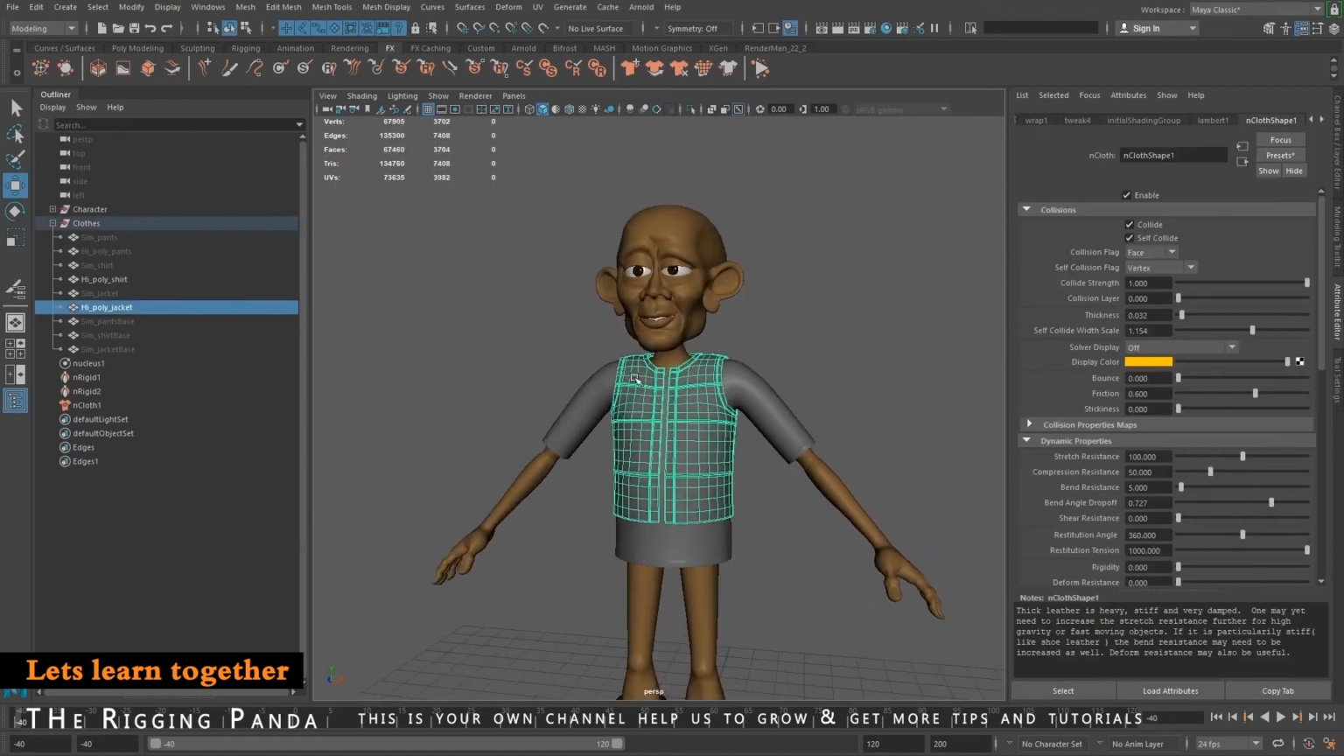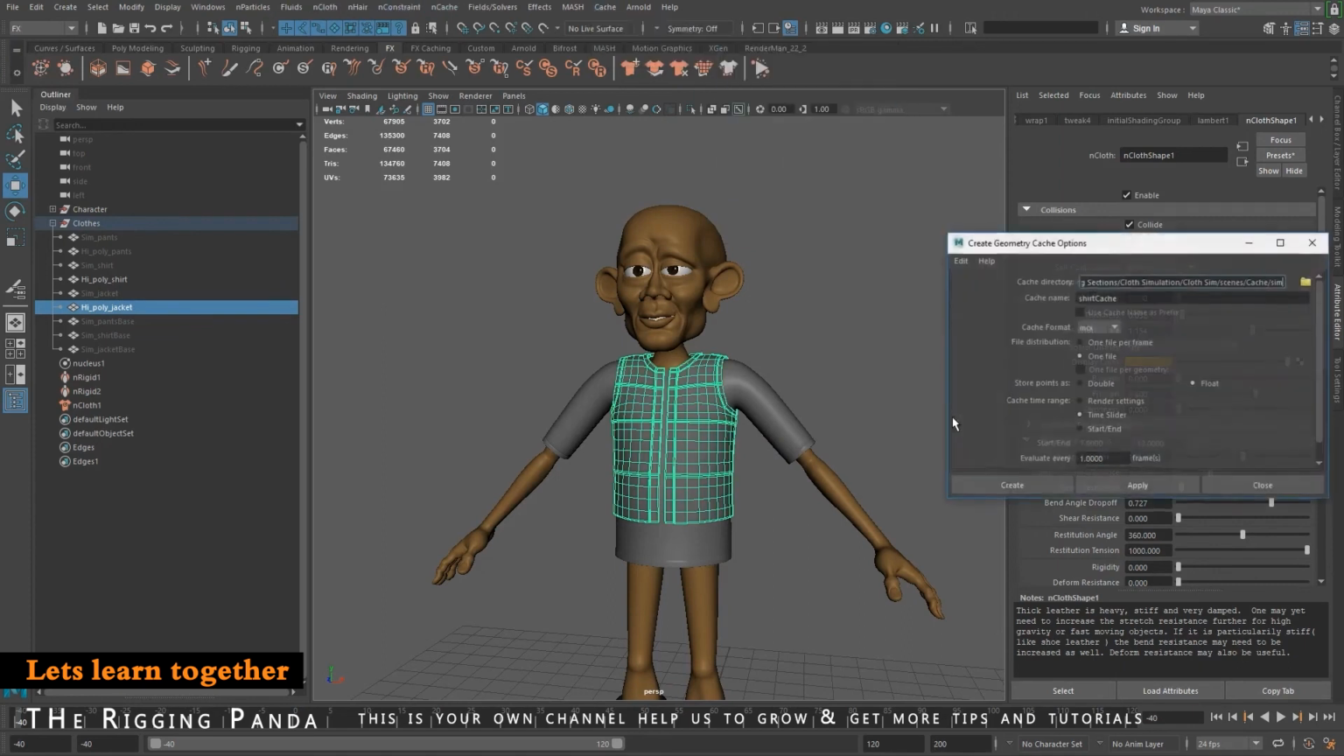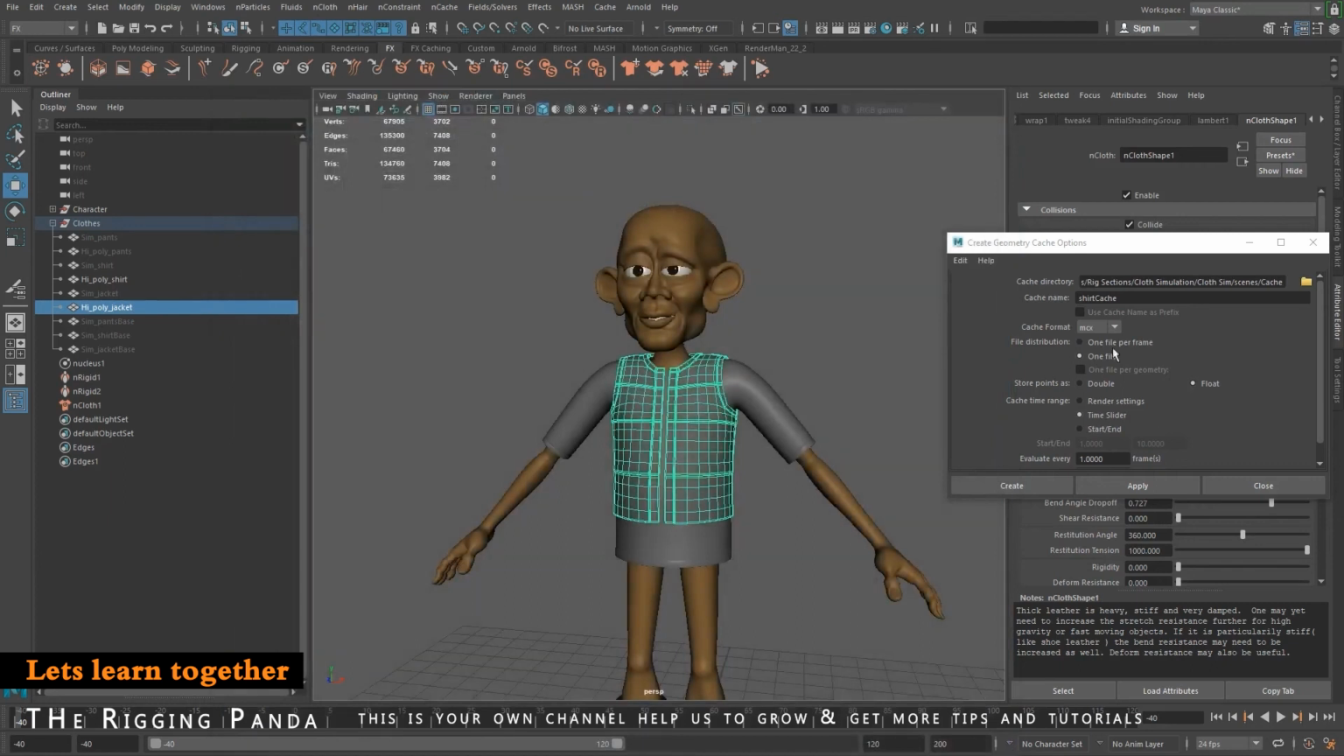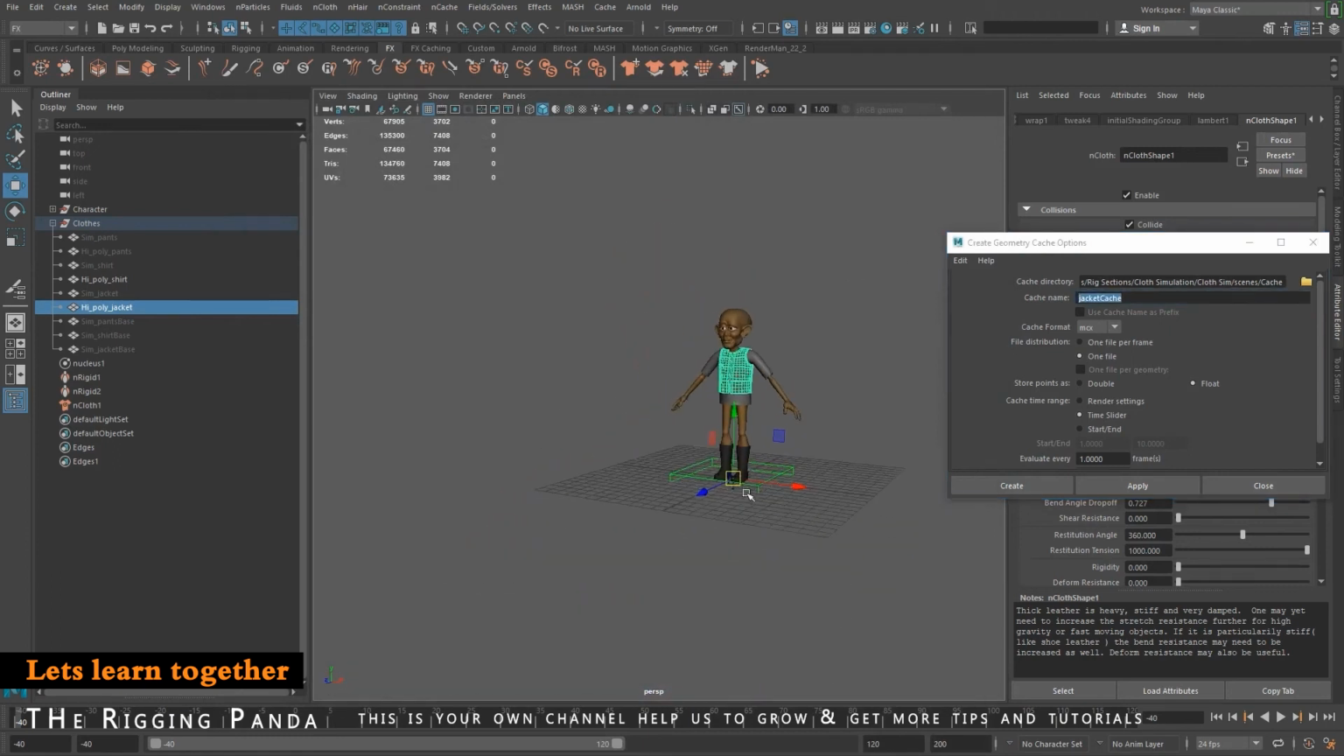So again, we're going to use a geometry cache, not an N cache. Now we're not going to use an N cache. We're going to use a regular cache as a geometry cache. I'm going to create a new cache, and let's go up to here and hit open, and one file type slider. We're going to call this jacket cache. Okay, I'm just going to zoom out and run this, and I'll be back.